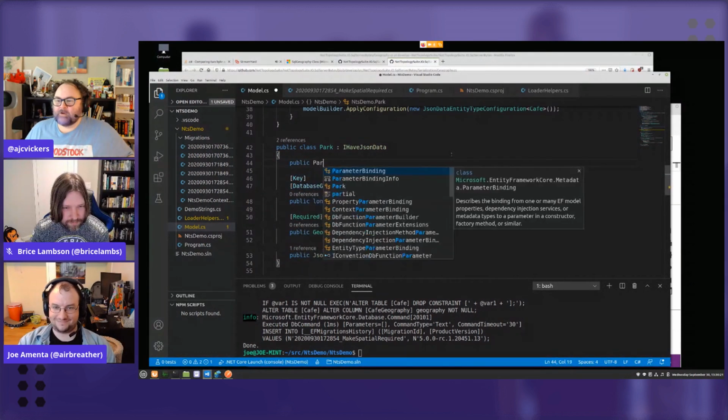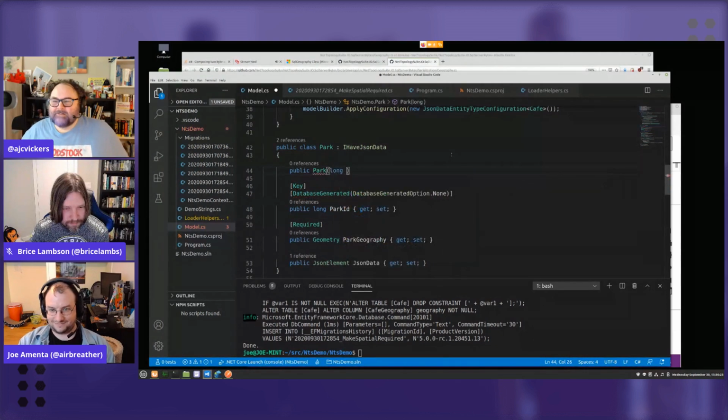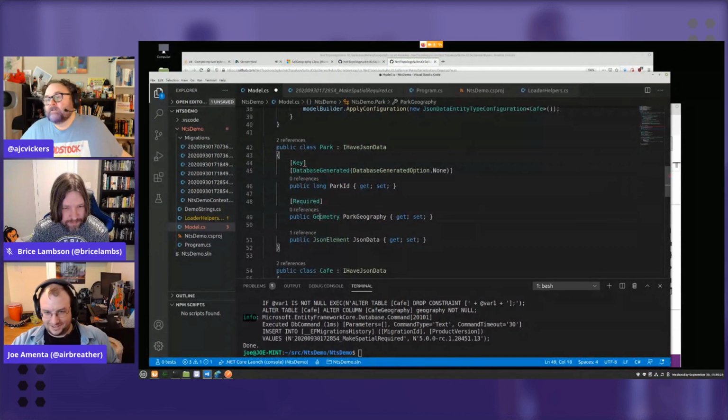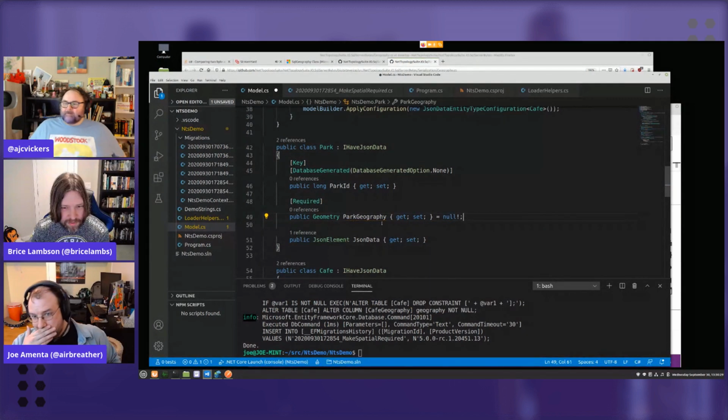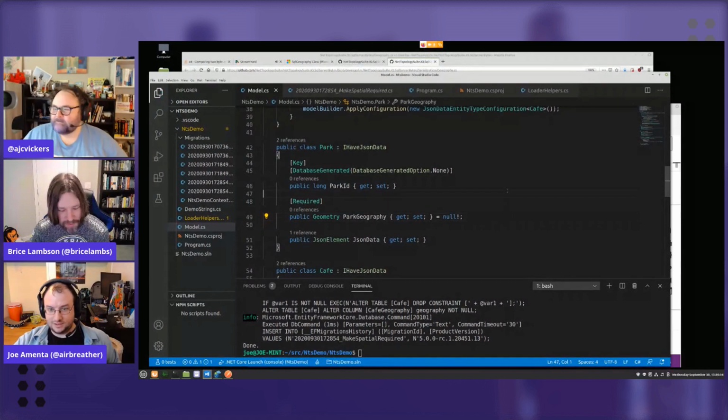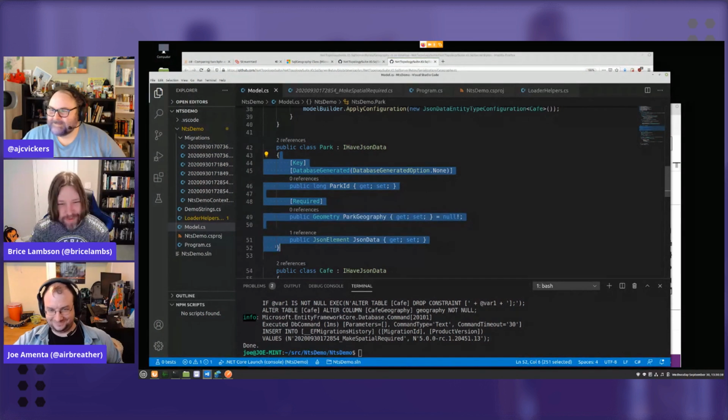Of course, that doesn't work if you really want it to be mutable, although I guess you could still use the getter and setter on there. Yeah, that equals null exclamation point. That's called, I forget what it's called, the null forgiveness operator.